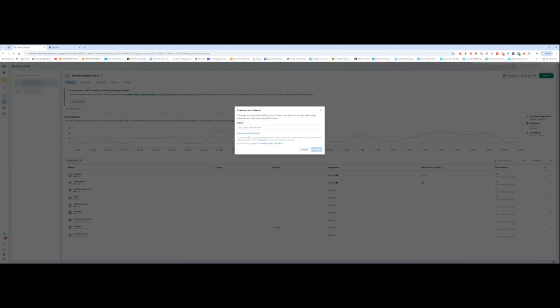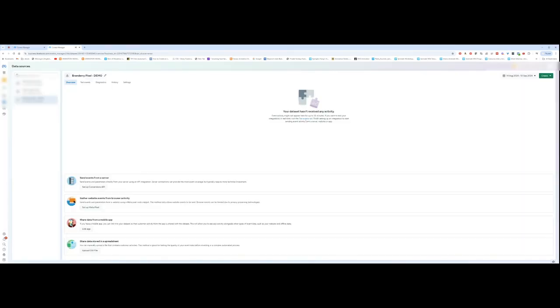I'm going to click on create new data set over here. Now I need to name my pixel. Name it however you want, starting with the name of your business, for example. If I call this business Brandery pixel, I'm going to add the word demo so that I remember to delete it later. You click on create. So we're not quite done.